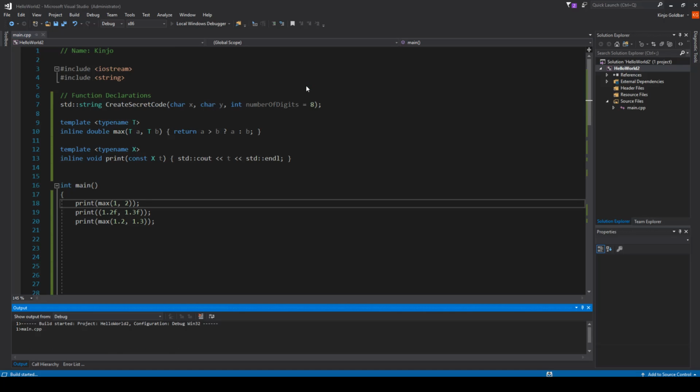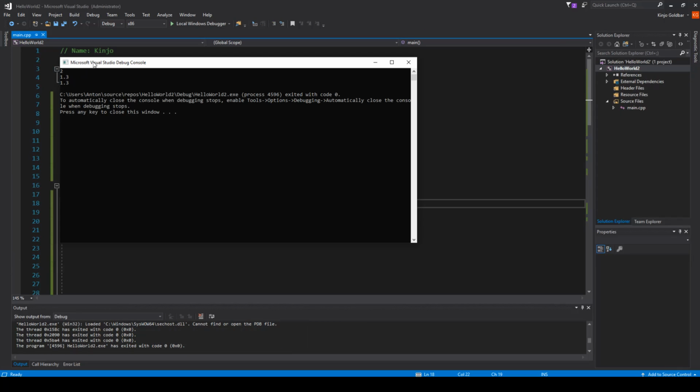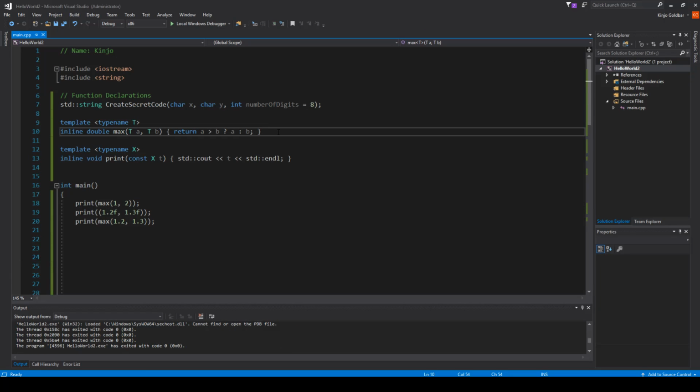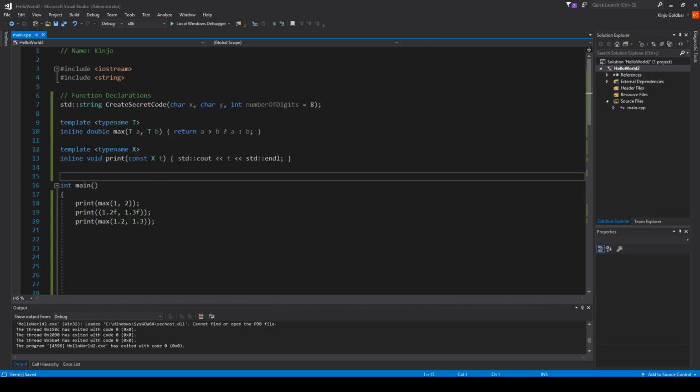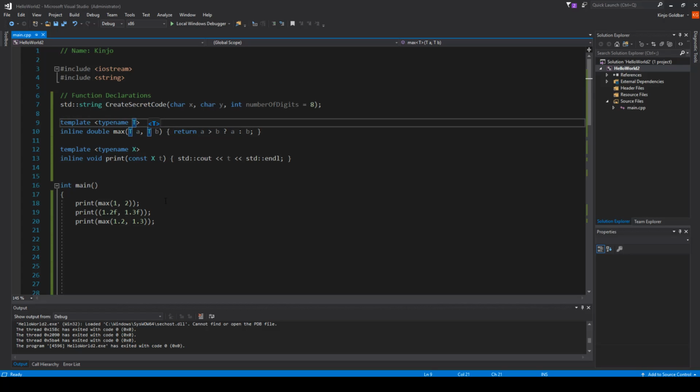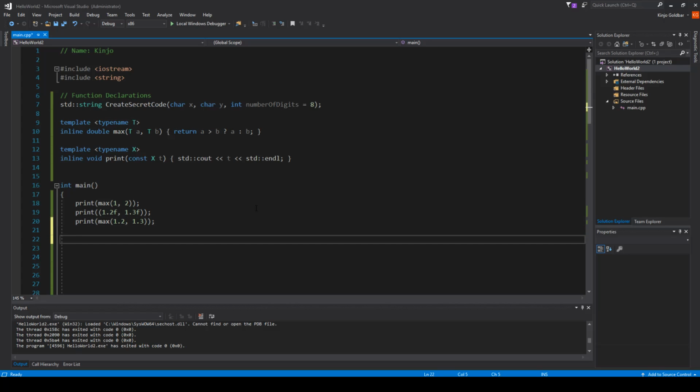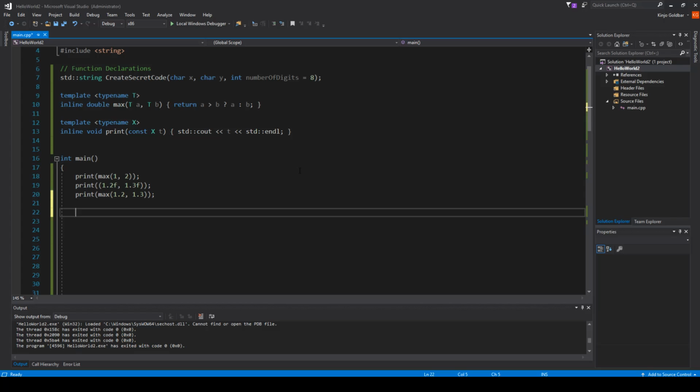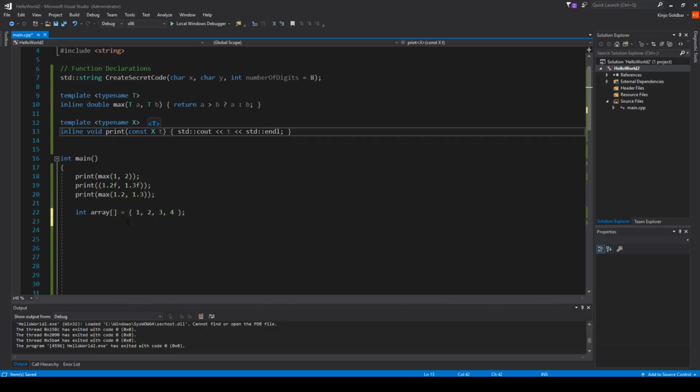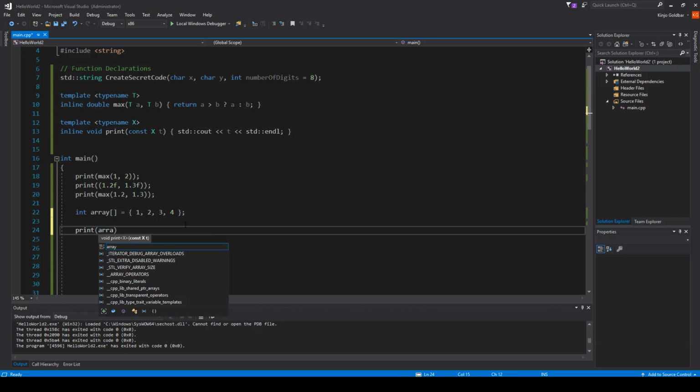If I run it, it should work exactly the same. 2, 1.3, 1.3. So, yep. Okay, one last detail here. The important thing to remember with templates is that it might not always produce the intended result if you pass it a type that doesn't work well with it. For example, I'll pass in an array here. So we'll do an int array, just an array of numbers, equals 1, 2, 3, and 4. This especially gets complicated when you're dealing with custom types that maybe don't have operators like those implemented. So, let's say we want to print the array that we just created.